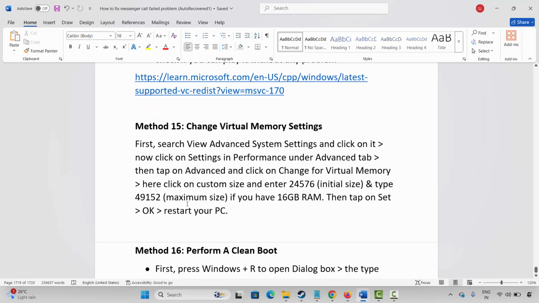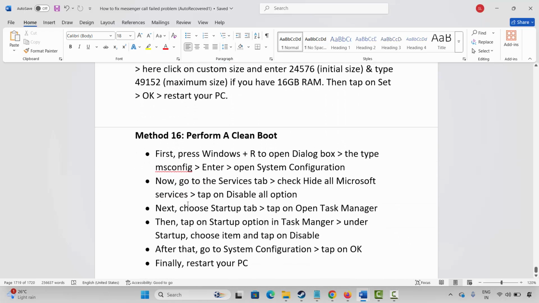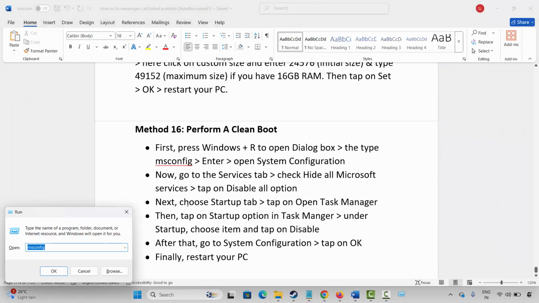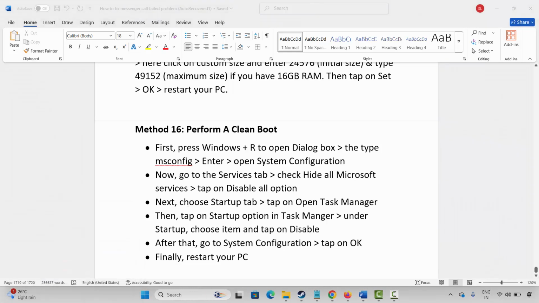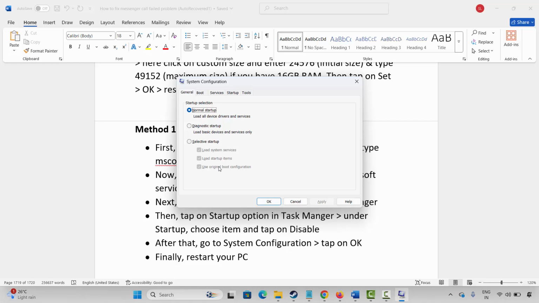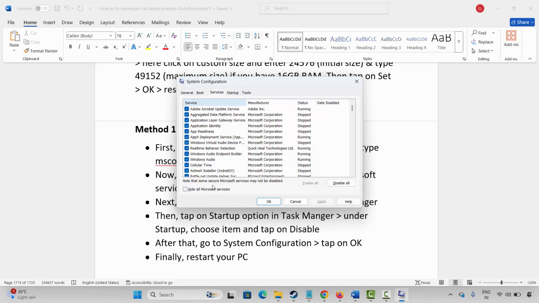Next is to perform a clean boot. So for that, you have to press Windows plus R and have to type msconfig, press OK. This will open system configuration page. Here you have to click on services tab. Click on hide all Microsoft services. After that, click on disable all.